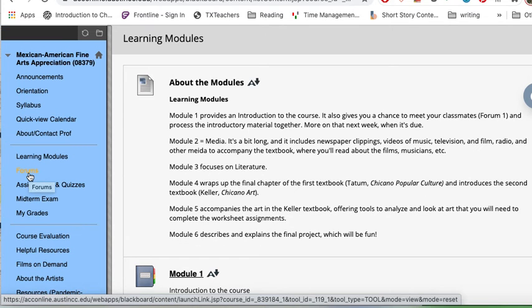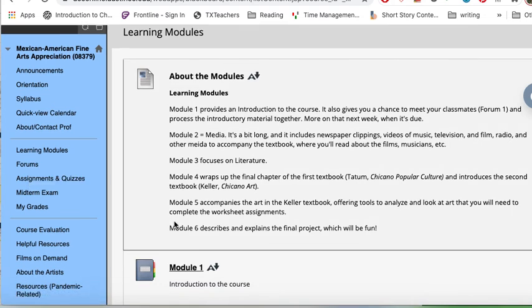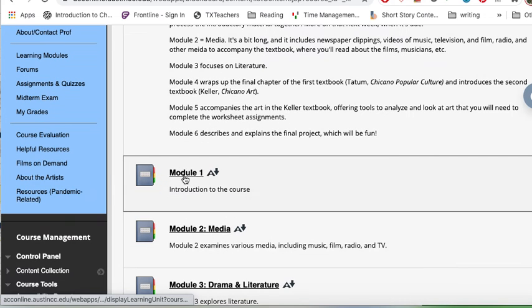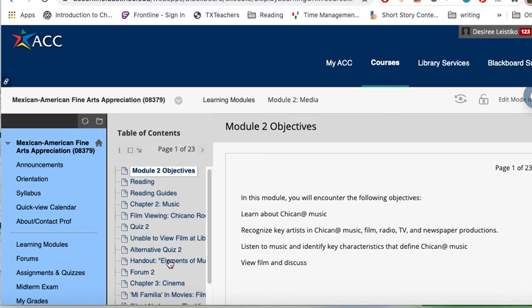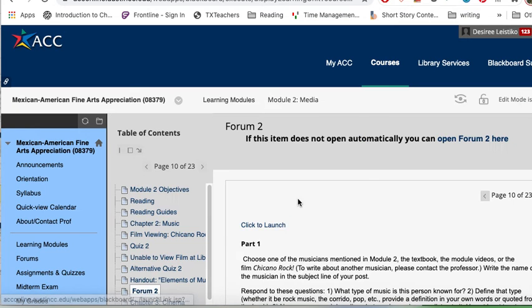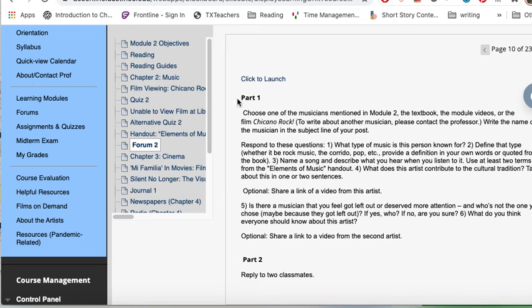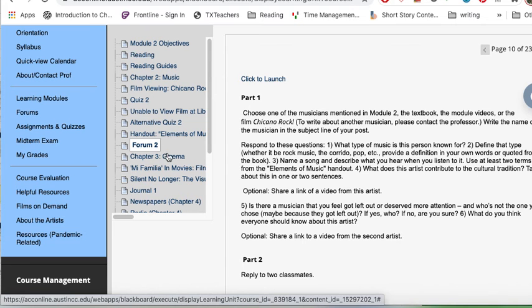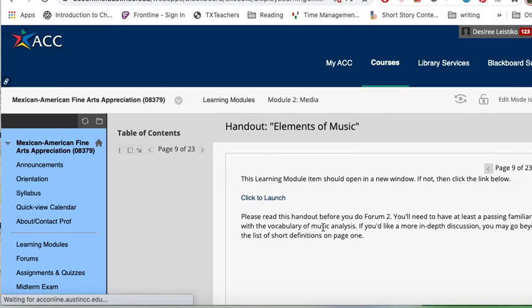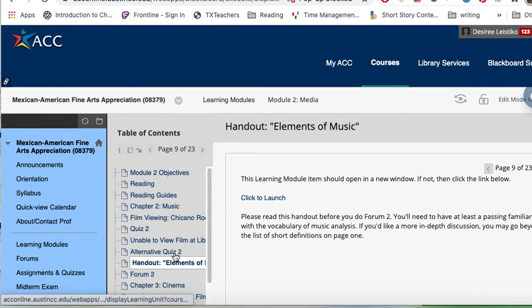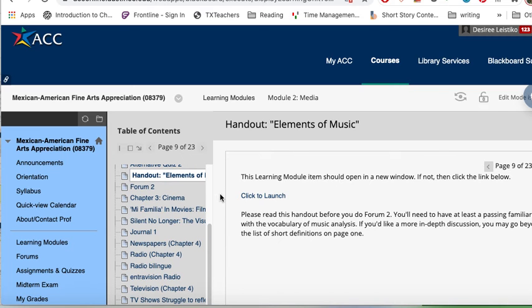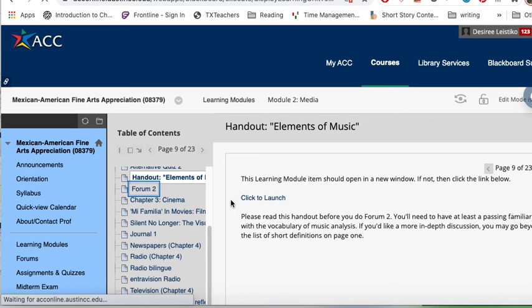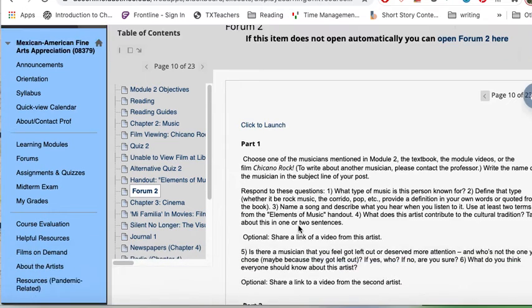Another item we have are the forums. As I said before, you can access the forums through the modules. For example, let's go into the module Forum 2. And so here I've got to Forum 2, and it's important that you look at some of the information. You can see here this handout, it actually is meant to go with Quiz 2 and also Forum 2. So you need to look in the modules for supplemental information. Here we have Forum 2.